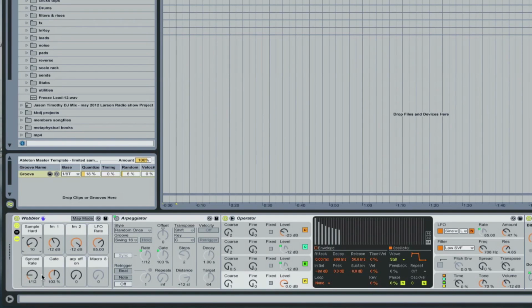You got your LFO rate. You could decide what that rate is synced to, and a gate for the arpeggiator, etc. So that should be one you could have a lot of fun with. So that's our bass section.